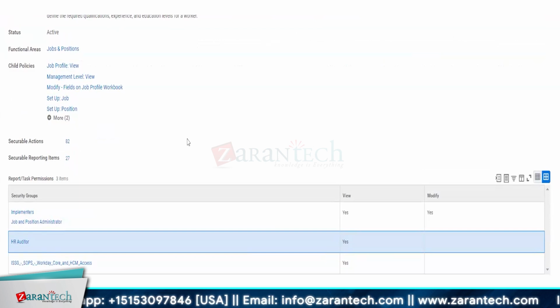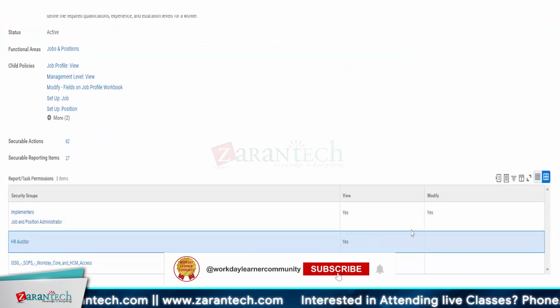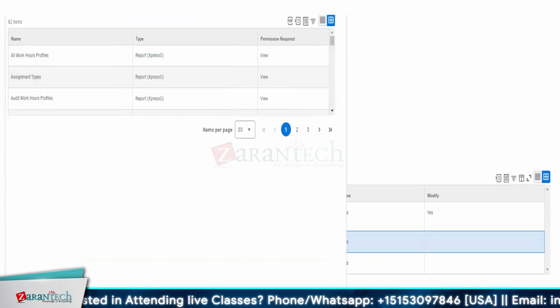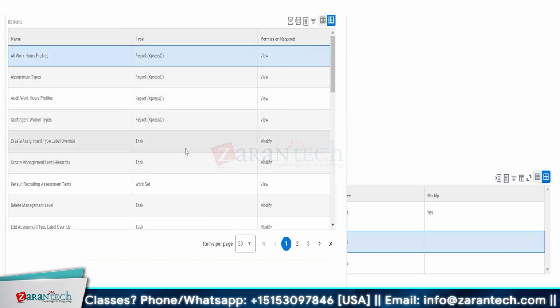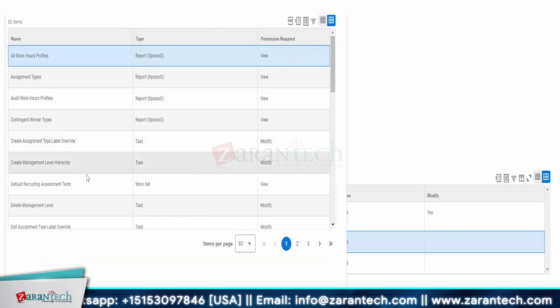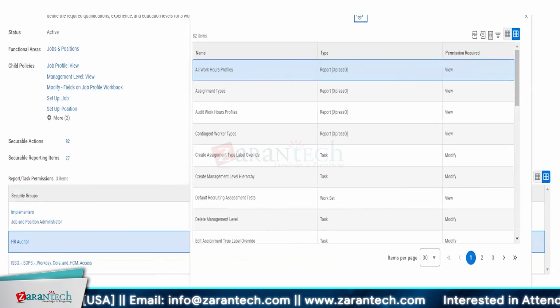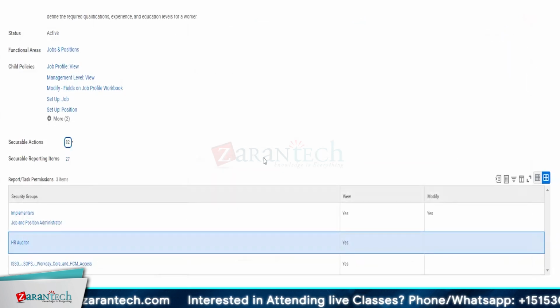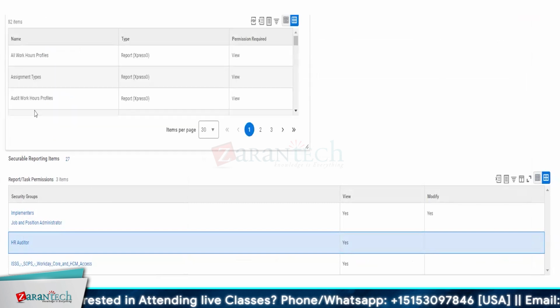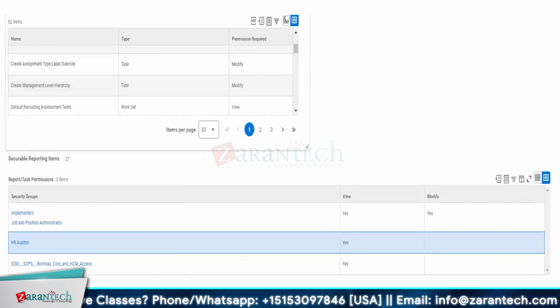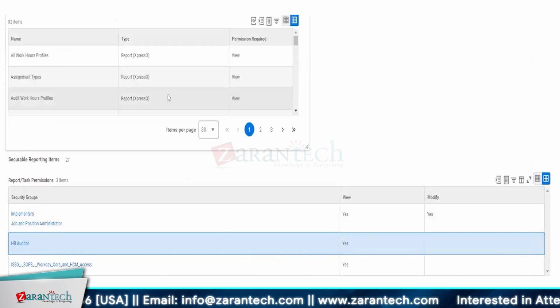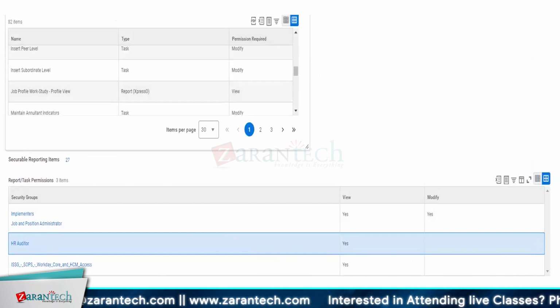Now, this is another thing in Workday. Let's say you want to provide access to one of these. So let's say if I go to modify, I just want to provide the HR auditor edit access to create management level hierarchy. You cannot give just access to one small action type here. If you are providing modify access, you'll be giving access to all 82 things. So that's another thing in Workday.